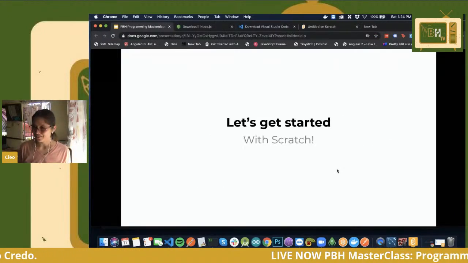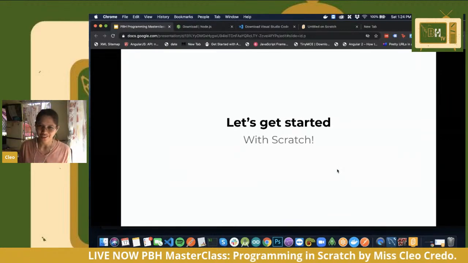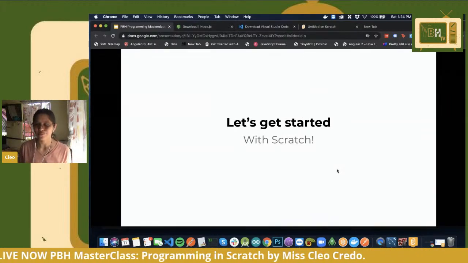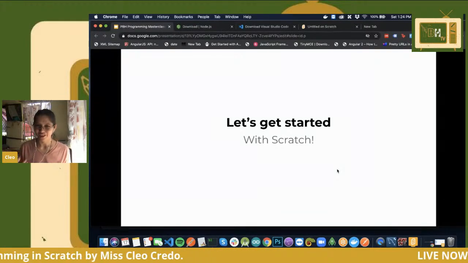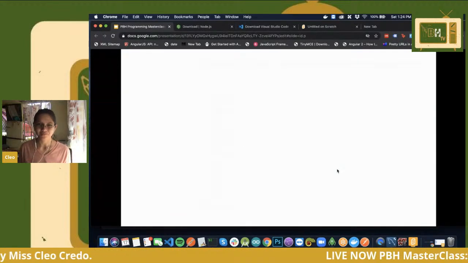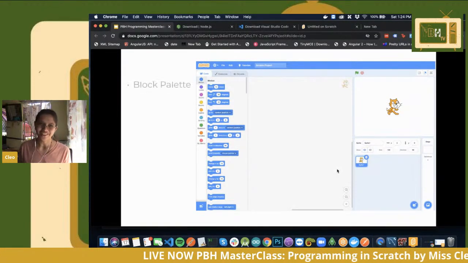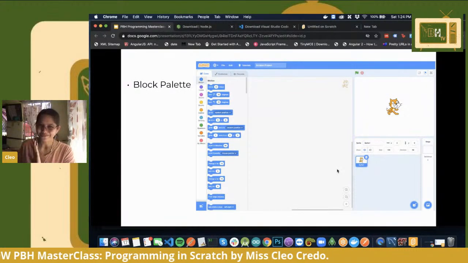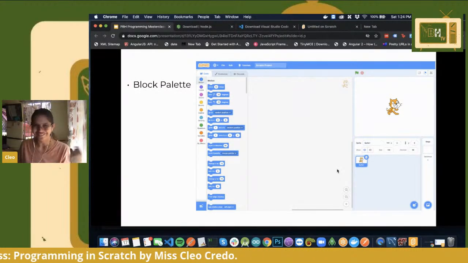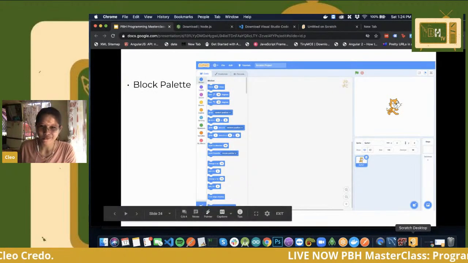So let's get started with Scratch. Before we can get our hands dirty with all the things that we will learn today, we need to be familiarized with the environment that we have in Scratch. So this is again your Scratch editor. First, the block palette. I don't know how to pronounce that, but whatever. Let me just open my Scratch desktop.